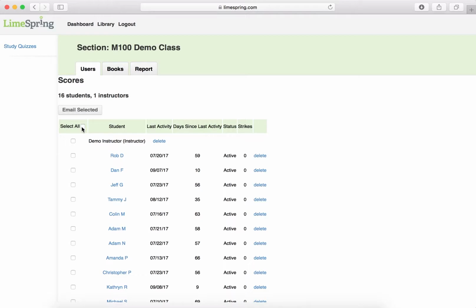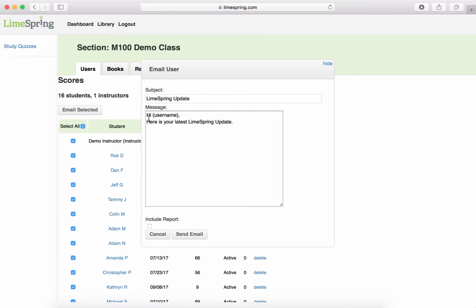If I want to send a blast email to the whole group, I can click on Select All, hit the Email Selected button, and enter a subject line. If I want, I can remove this, I can leave it. What this bracketed username does is it automatically inputs their first name for each of the individual students. I'll type my message. If I want, I can attach their report to the bottom of the email that I send them. So each student will get his or her individual report at the bottom. And then I would hit send.